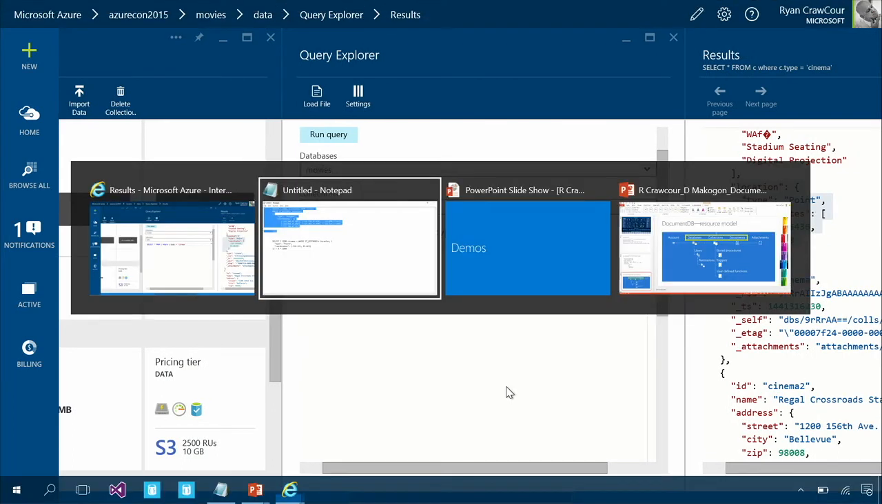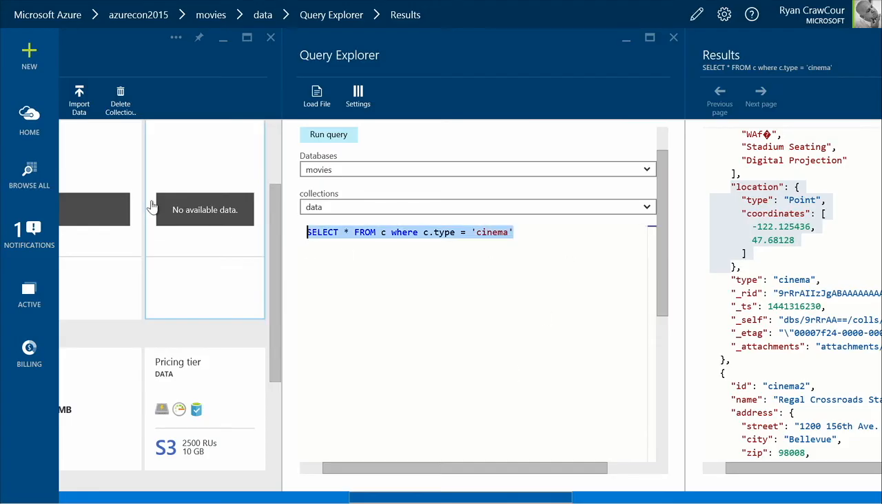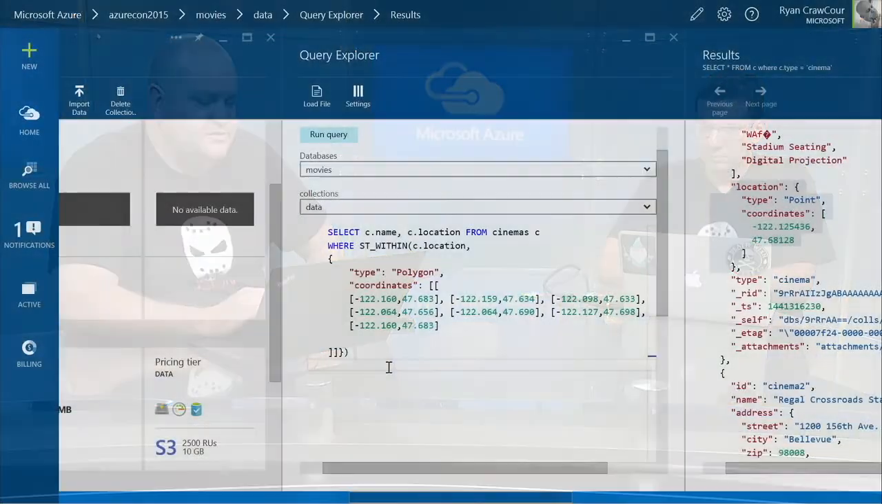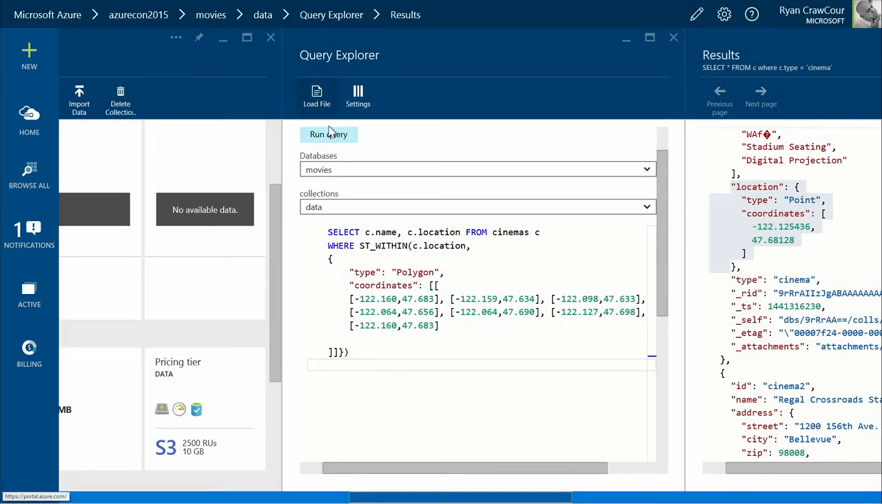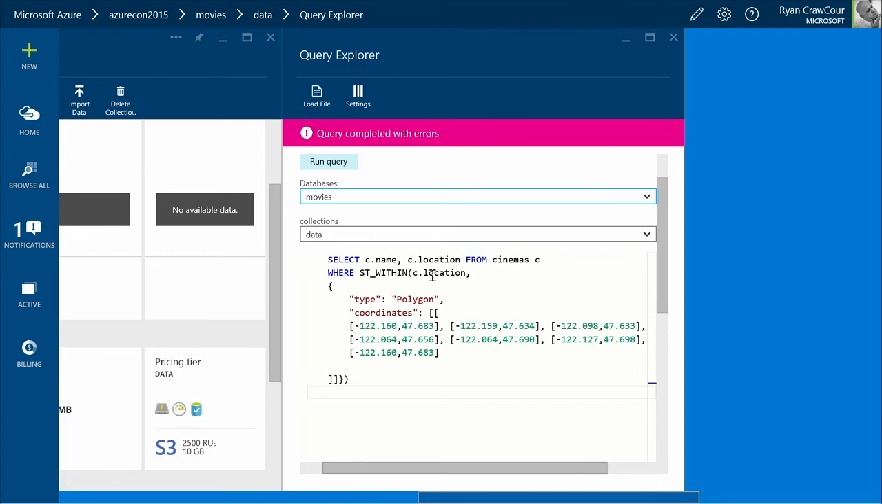Because I don't want to remember writing a bunch of latitude and longitude coordinates, basically what I did is I mapped out the city of Redmond. And I said, hey, these are the polygon coordinates for the city of Redmond. So here you'll see, this is GeoJSON again, the type is a polygon, and these are the coordinates for the city of Redmond. And I'm saying, give me all cinemas that are within that city. Now, I have 7 cinemas in my database, okay? And if I run this query now, I get an error. Yeah, that's because... Let me show you.